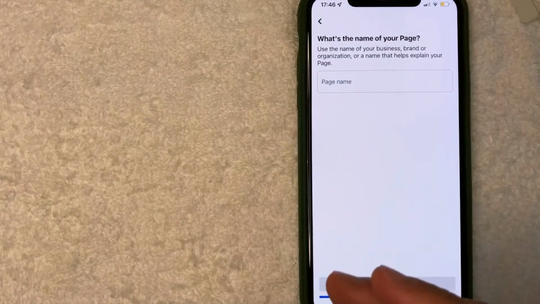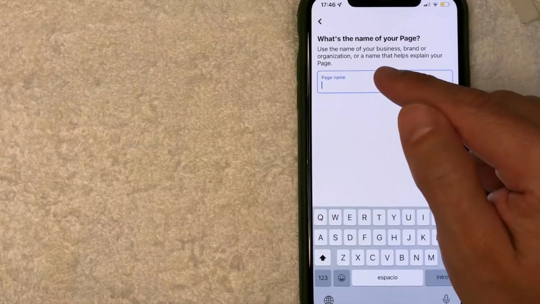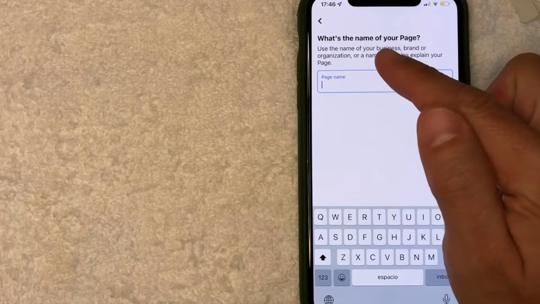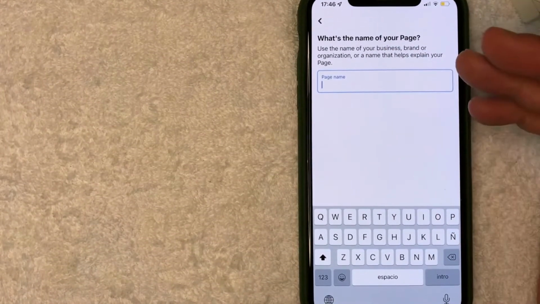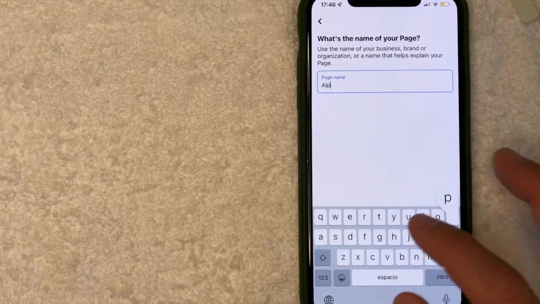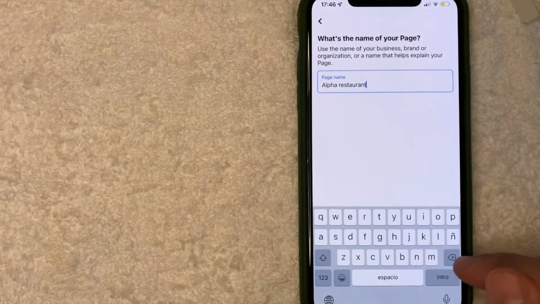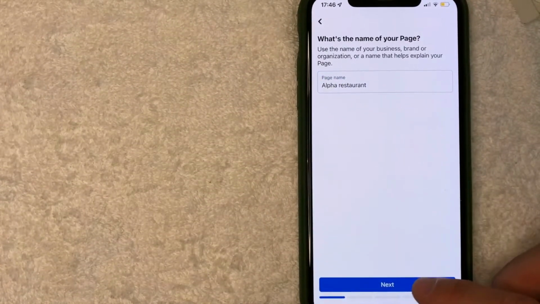Now here you can go ahead and name the Facebook business page that you just created. They let you know that you usually want to use the name of your business, brand, or organization. And that way it pops up when it goes into the search feature. So for example, if your name is Alpha Restaurant, you want to go ahead and just type in Alpha Restaurant. Okay, so once you're there, go ahead and click on return and then next, this blue button here at the bottom.